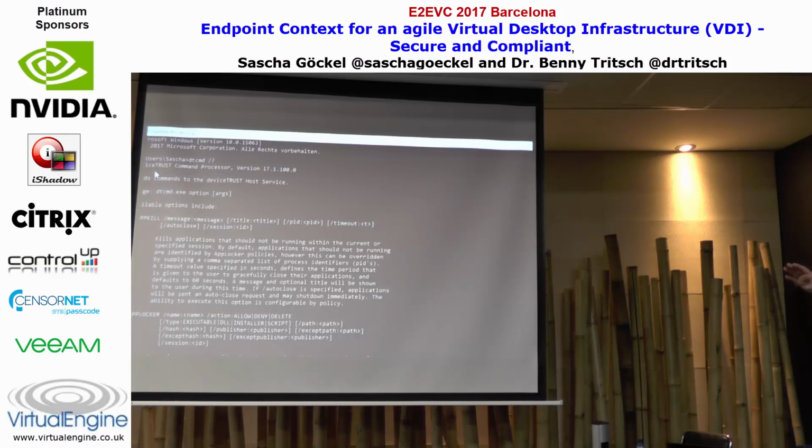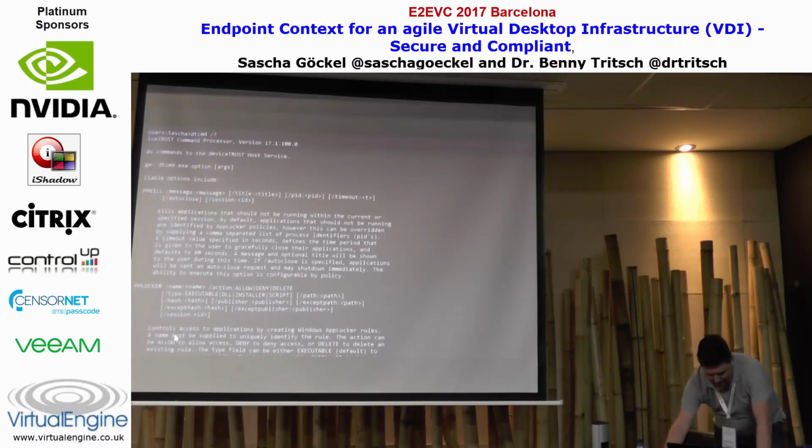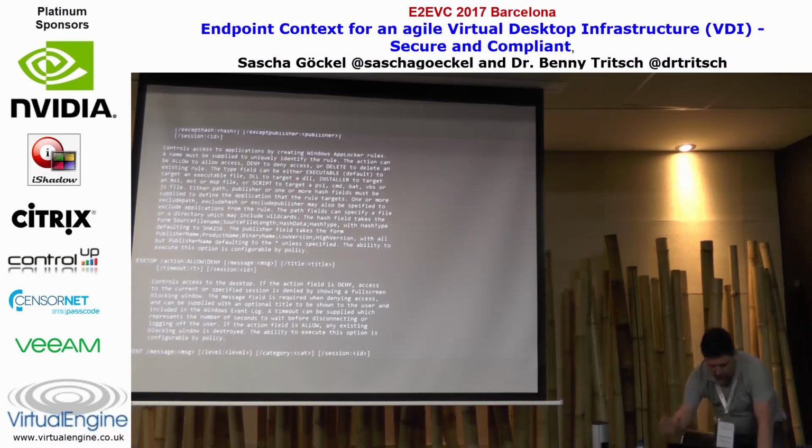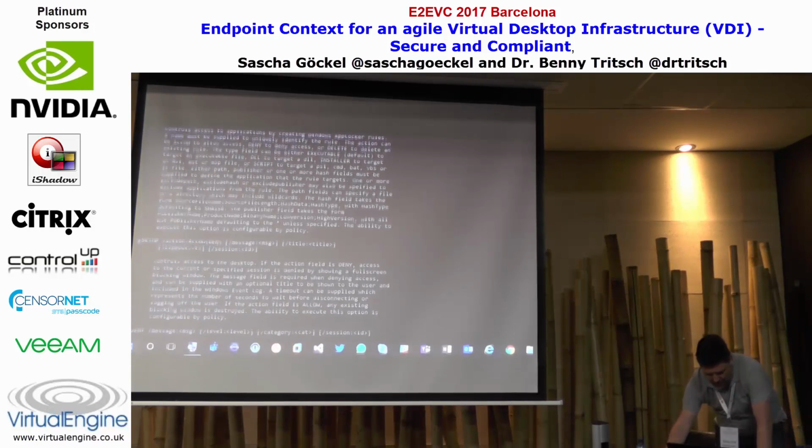AppKill, I always think, is a bit of a hard word, because we are also able to close the application, but we can also kill it. So you can close it gracefully. Yes, correct. And this is sometimes with AppKill. Then we have AppLocker configuration. We have the desktop lock, this conditional access we can do here quite easily.